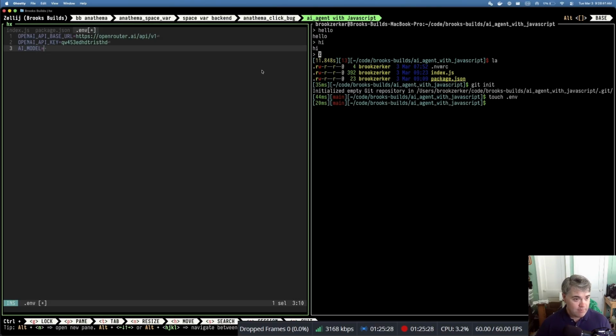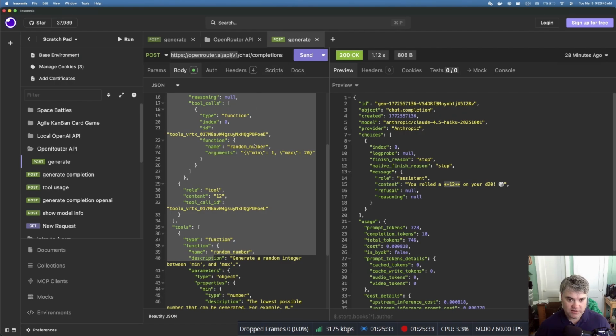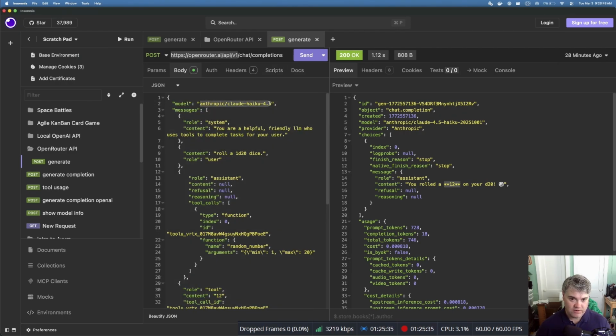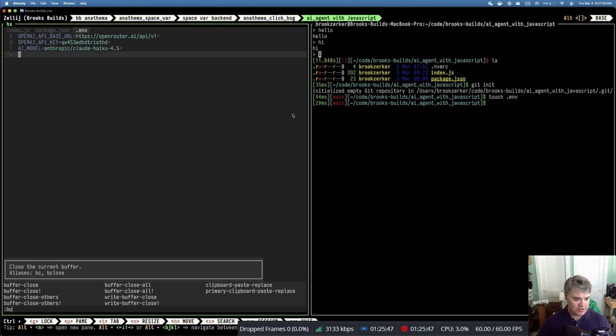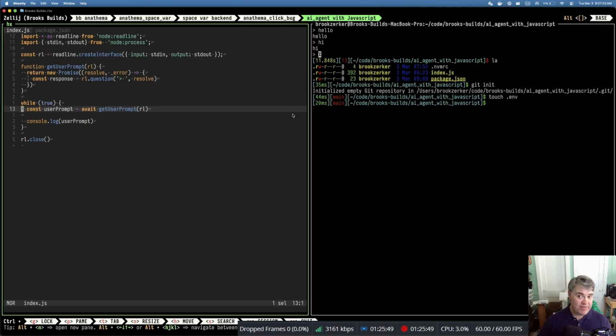Okay, so AI model. We also know what that's going to be, so we're going to pull that out of here. All right, so we're going to save, and I need to get access to this inside of index. Also, I want to buffer close this, so I immediately can no longer pull this in.